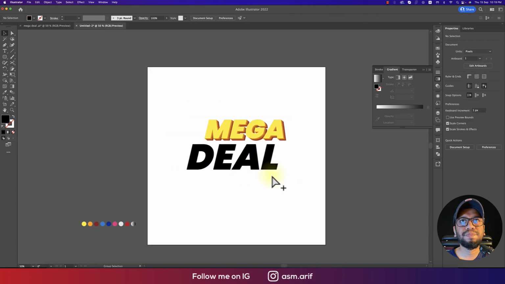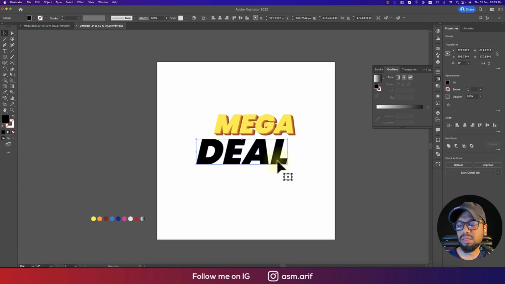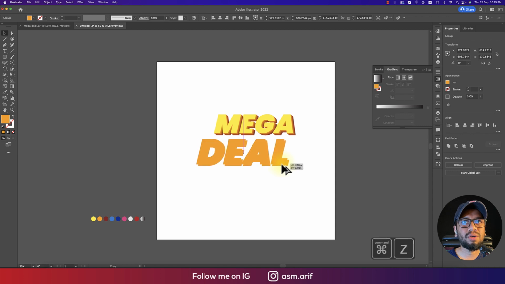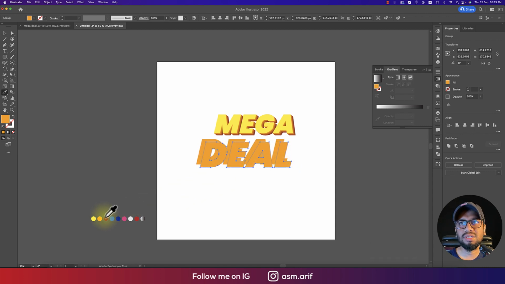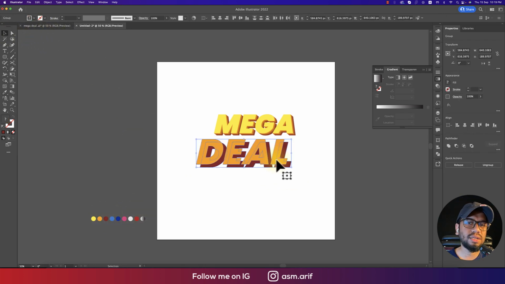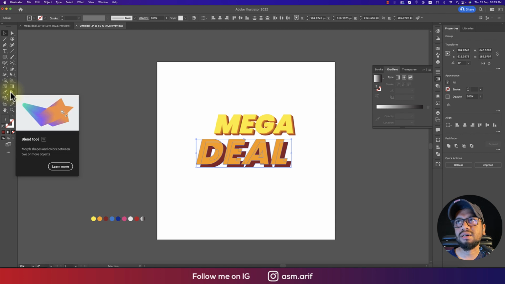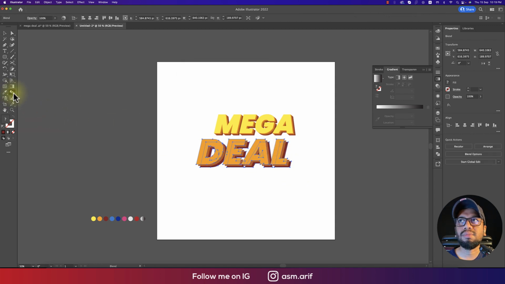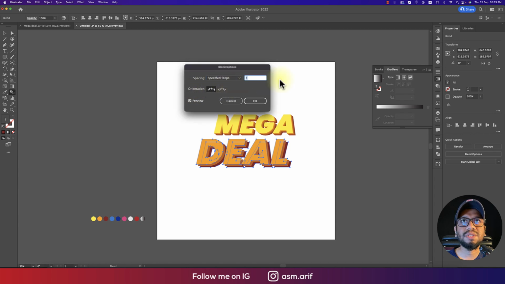Same way, I'm making this one the front, and pressing Alt or Option to make a copy, sending it to the back, and giving it the darker color. That's good. Selecting two things or two layers, and after that here is the Blend tool. Double-click over there, Specified Steps, make this one 50, and hit OK.